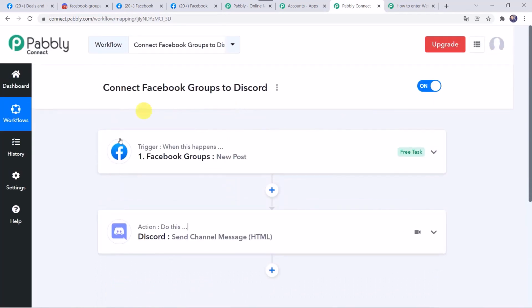So first we have created an integration between Facebook group and Pabbly Connect. Then Pabbly Connect has captured all the details related to the new post, and using those details of the new post, automatically a new message is created into the Discord channel. And in this way, we have created a successful integration between Facebook groups and Discord using Pabbly Connect.